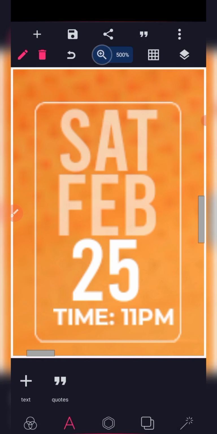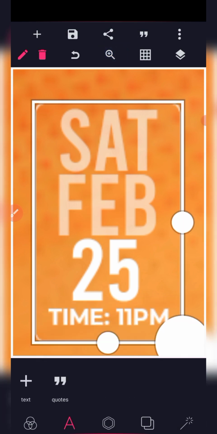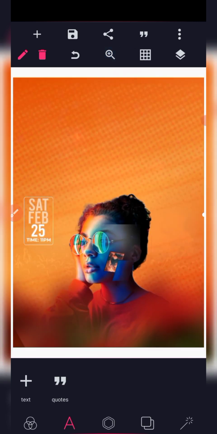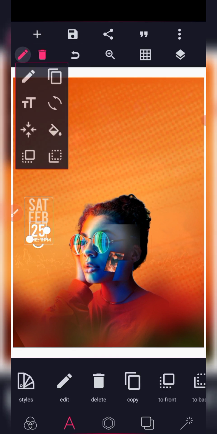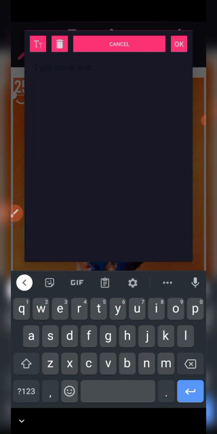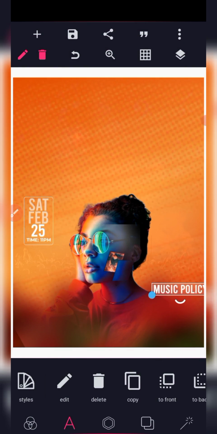So let's check what we just did. So this one needs to be well aligned. Good. So let's check what we did right now. So can you see it's actually okay? Good. So what is the next thing we're going to be doing now? The next thing is to copy this 25, copy it, then you write music policy. Good. You bring it down here.